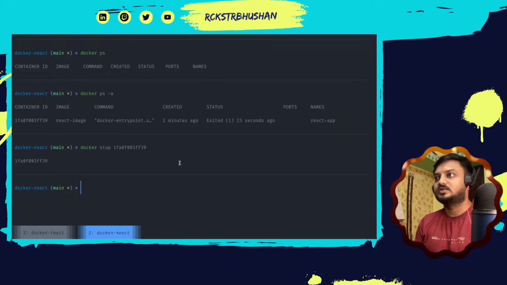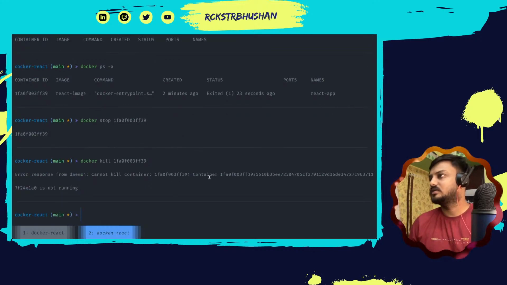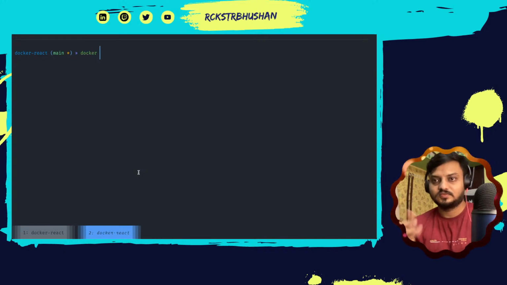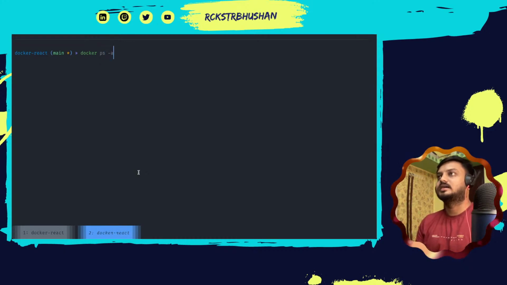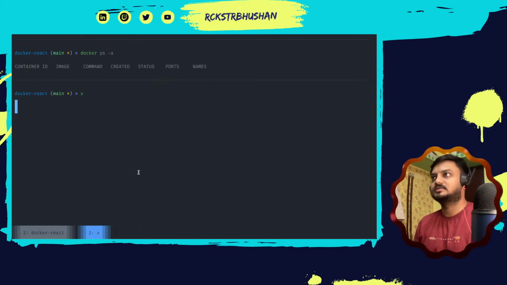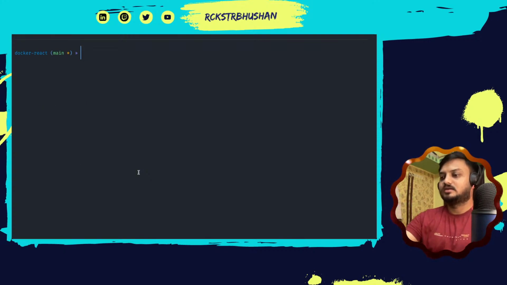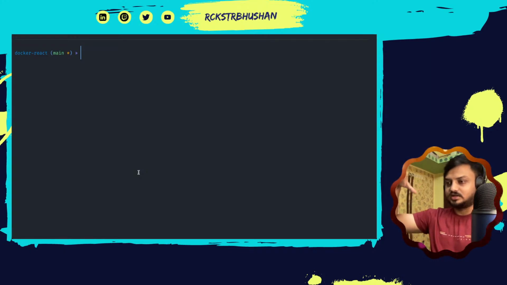Now after that we need to kill it. So docker kill, and then again that container ID. And now if I do it, it says cannot kill container, it's not running. Okay, it's not running, so it's already stopped. And then docker rm and this container ID to delete it. rm means remove, nothing else, right? And if I do docker ps -a now, everything is gone. So now we are able to send traffic from the outside world to the container.